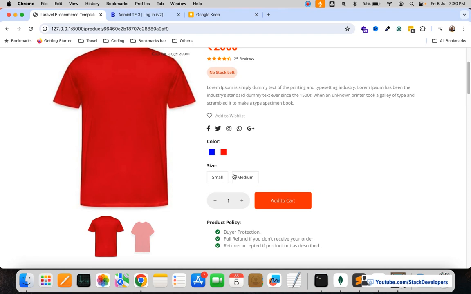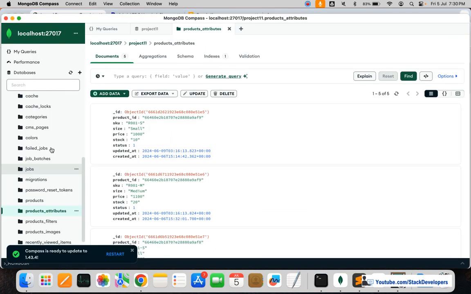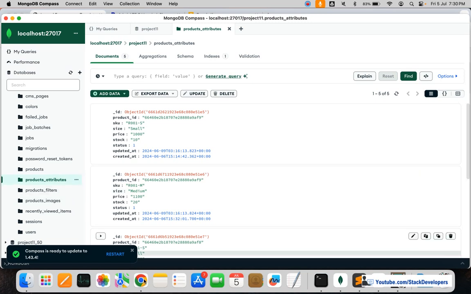So that the user can select the size and can add the product in his cart. What will happen is we will make the carts collection here, and the user can add the products into his cart. In that carts collection we can find those products.